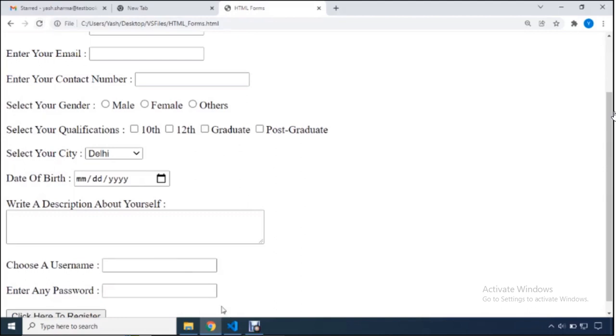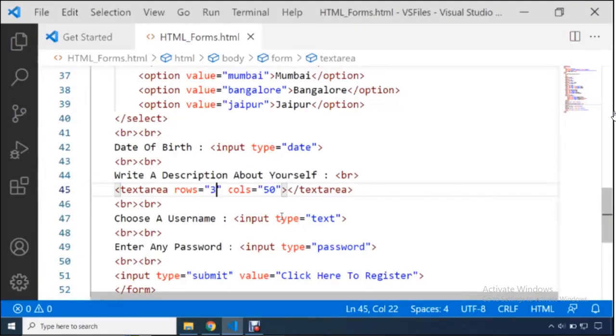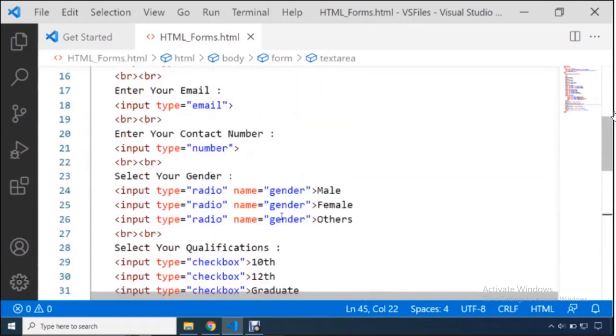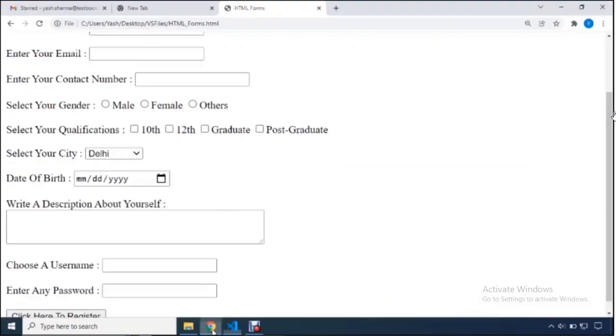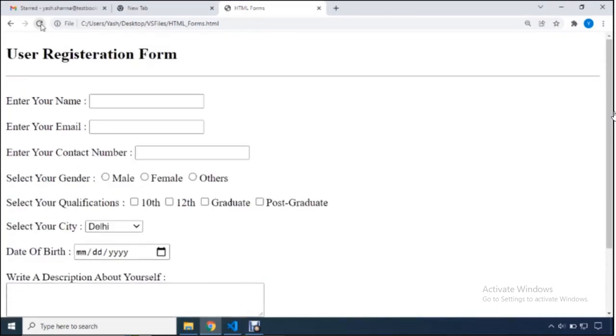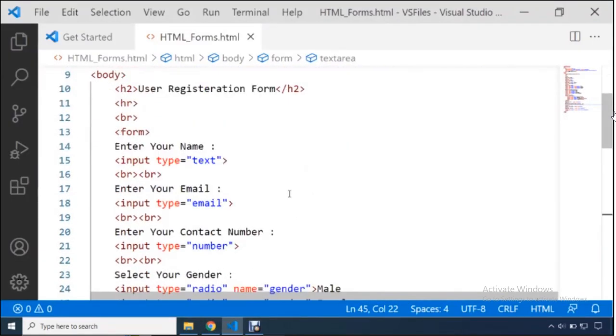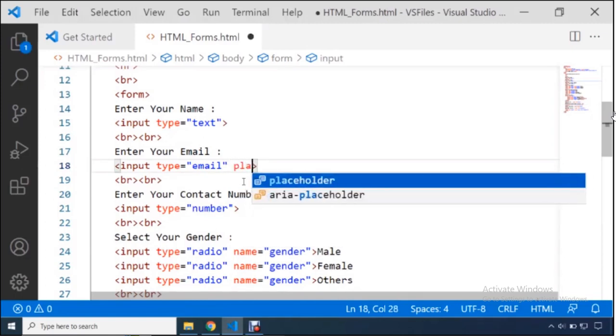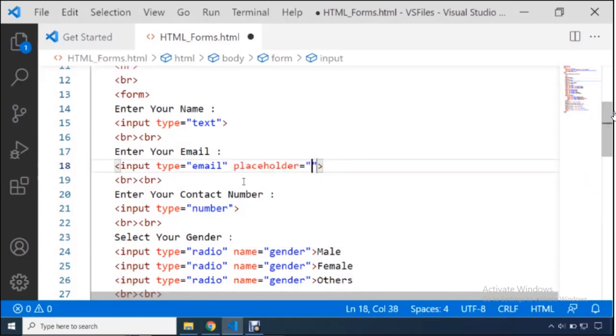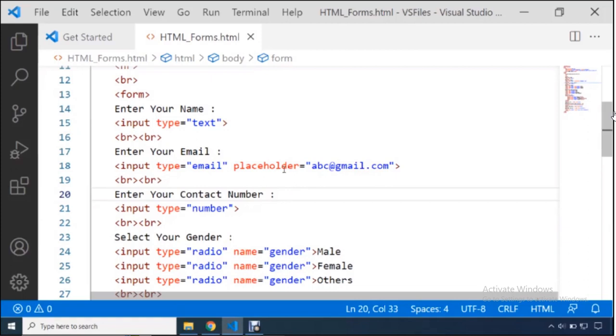Okay, now one more important attribute I would like to show you, and the name of that attribute is placeholder. Guys, sometimes our user does not know what type of information they need to fill in here. For example, suppose they do not know that the full email address has to be entered here. Here you can use something known as placeholder. Let me show you what this placeholder attribute will do. It will provide a hint to your user. Let's say abc@gmail.com. Now this placeholder will work as a hint for your user.